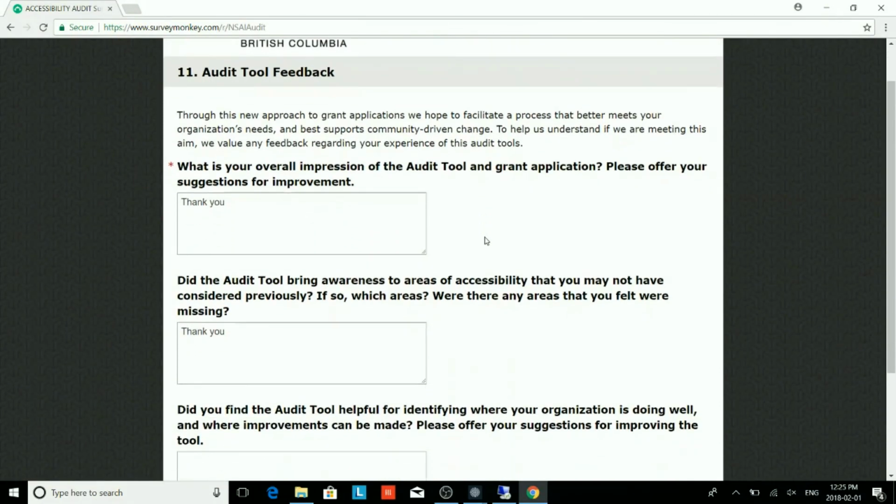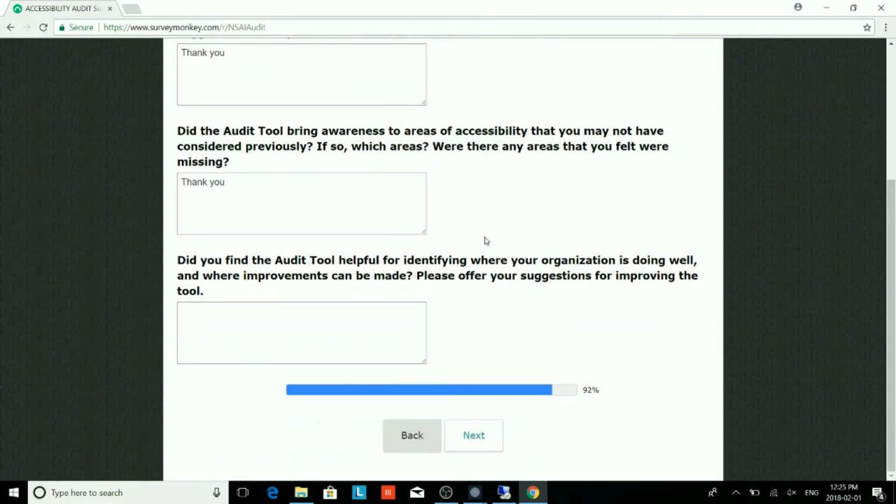Once you've completed the audit tool, you're ready to build out your project ideas and budget.